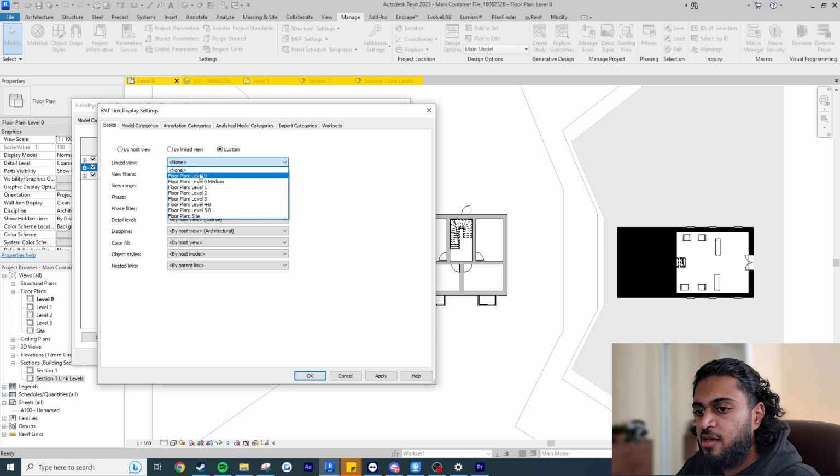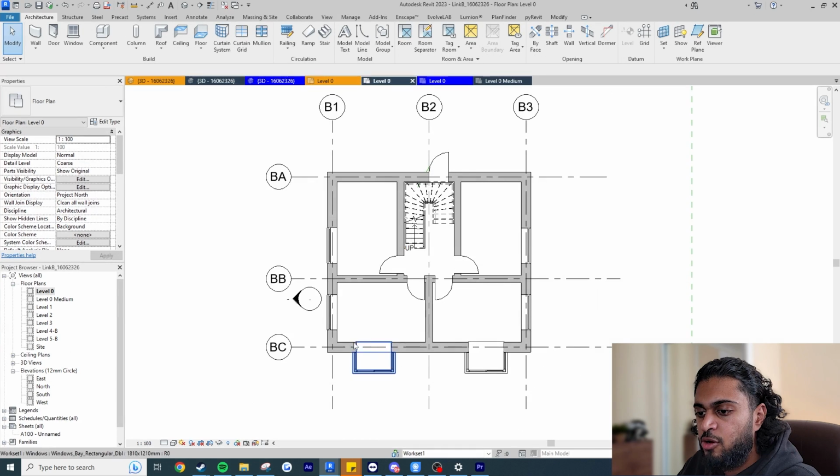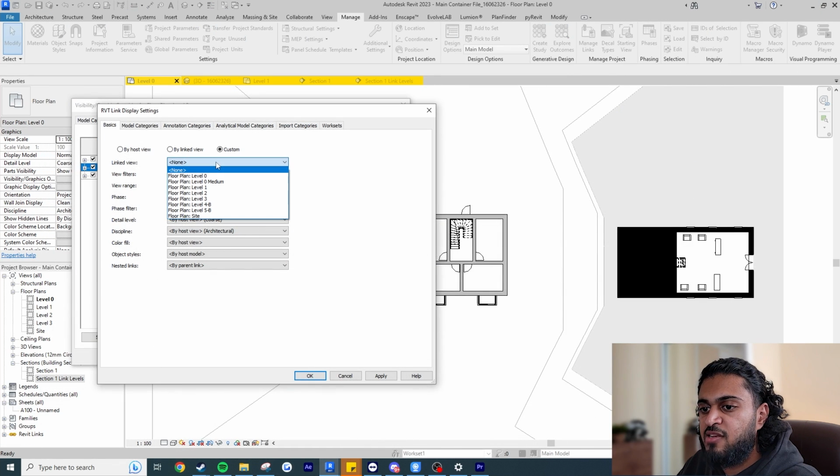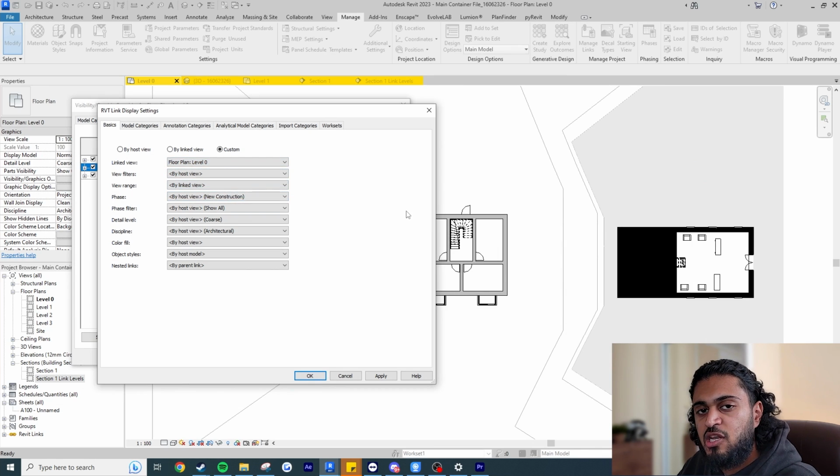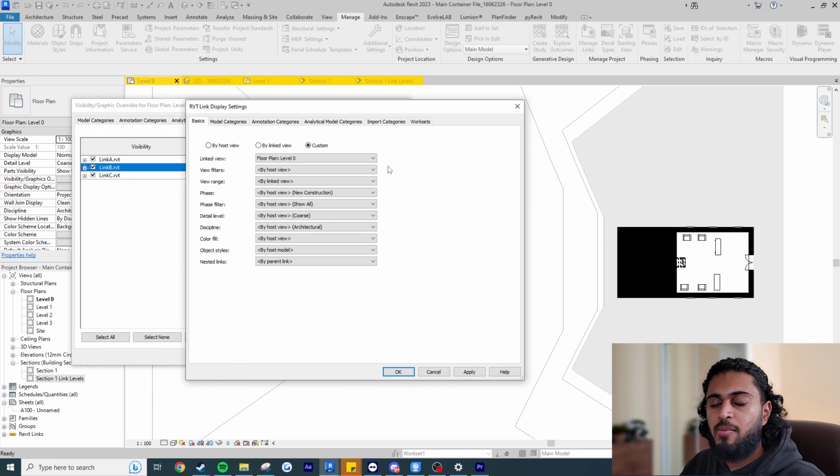And if you notice here, I have all of these views here, right, for my floor plans. If I go to link B here, which I've actually got opened up here, you can see that these are all the floor plans I can see in this model, right? So here we have all these levels, level 0 medium, 1, 2, 3, 4, 5. If I go back here, you can see by linked view, I can choose these views. So here, I'm just going to hit level 0, and I'm going to set my view range to be by linked view. Essentially what I'm doing is I'm saying, hey, in this link, I'm going to tap into this view and I'm going to obtain the linked view's view range. And that's all I'm going to obtain for this view.